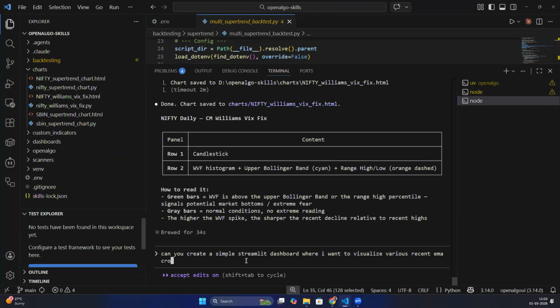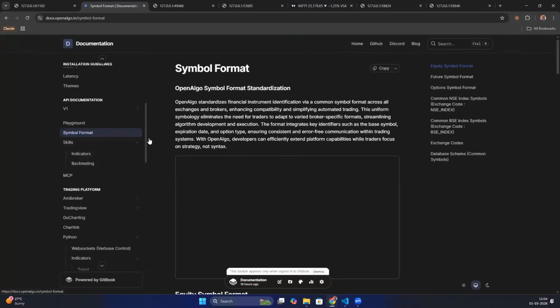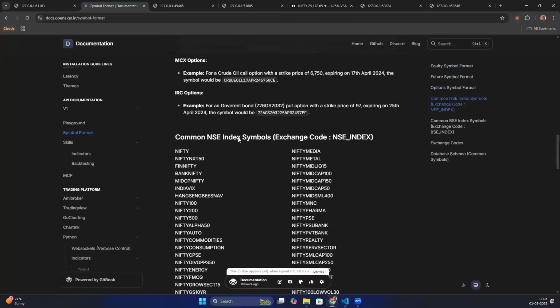I'll say I want to create a Streamlit dashboard where I want to visualize various sector returns for the last 1 week, 1 month, 3 months, and 1 year, 3 years, and year to date. Right? This is our last 5 years also. 5 years for various sectors I want to have. So the list of sectors I'm going to provide over here. You can find the list of sectors under the symbol format. You can find it here, right?